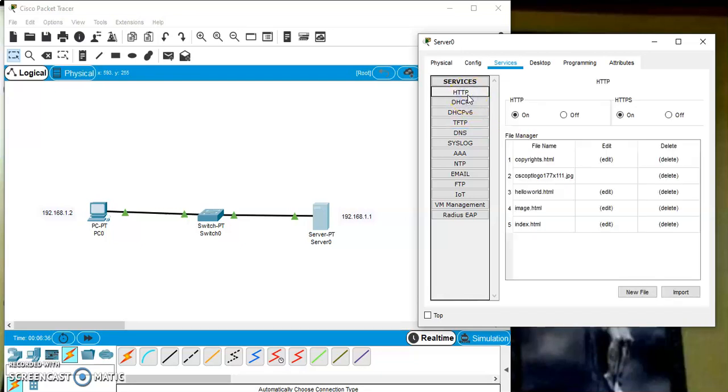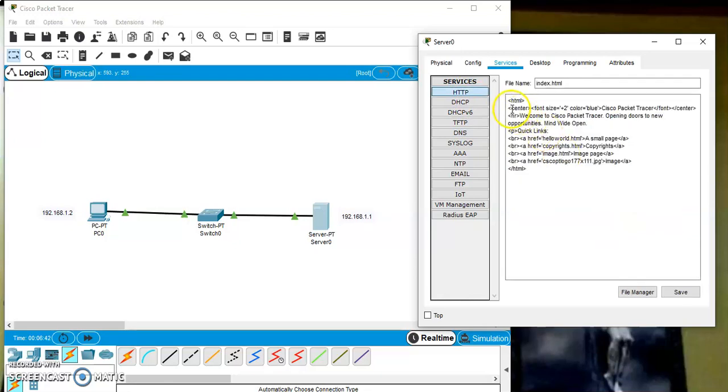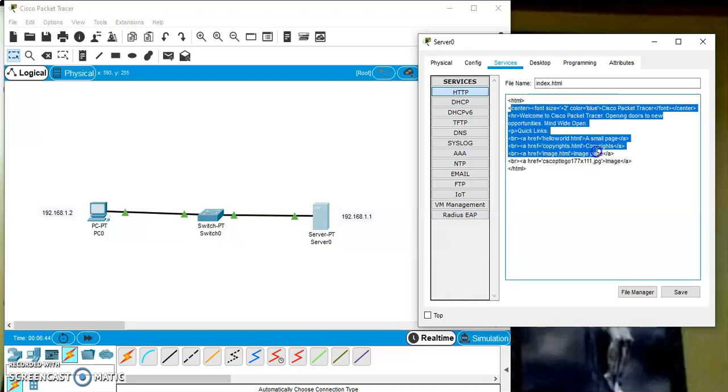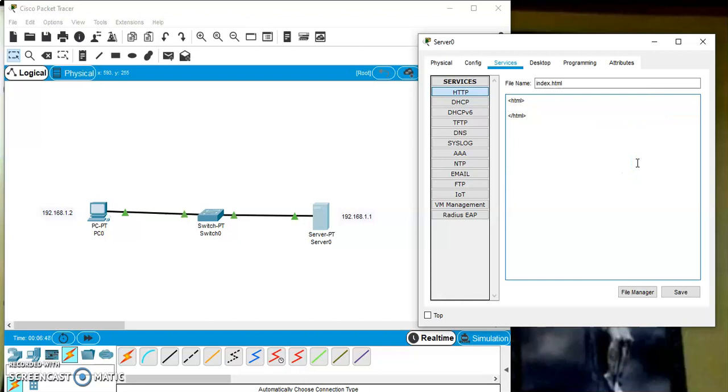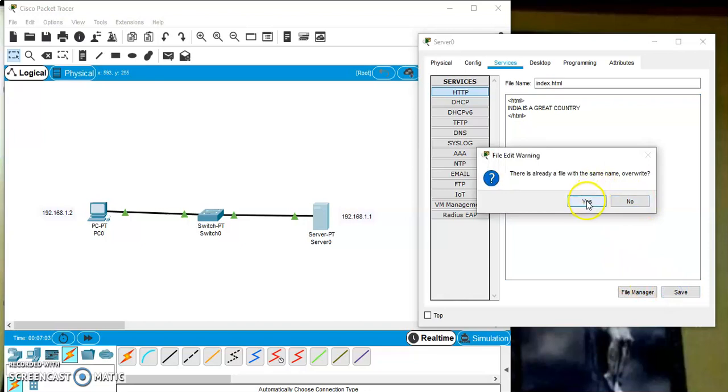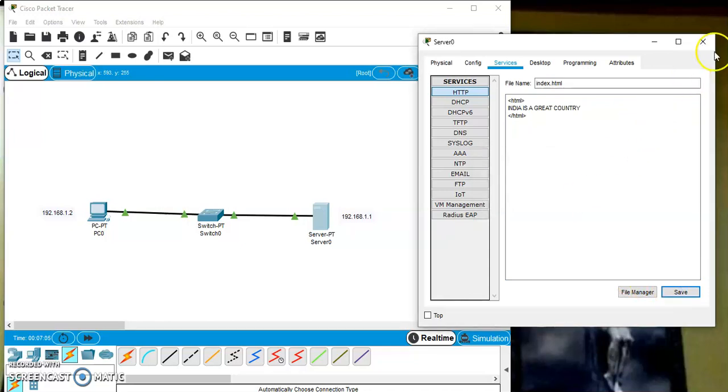Now go to HTTP, and you could use any one of these. For example, I use index.html, and we have a lot of things over here, but for simplicity, we'll erase it, and we'll write India is a great country, right? So let's save it, and let us check whether it is working or not.